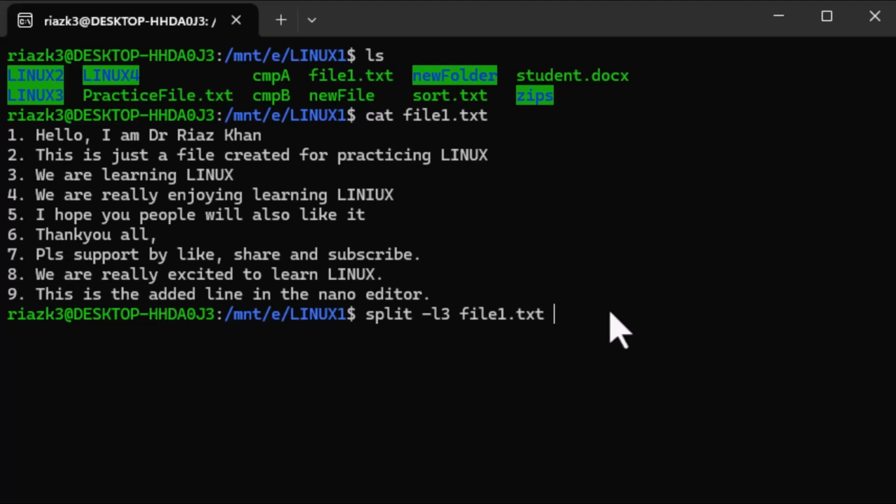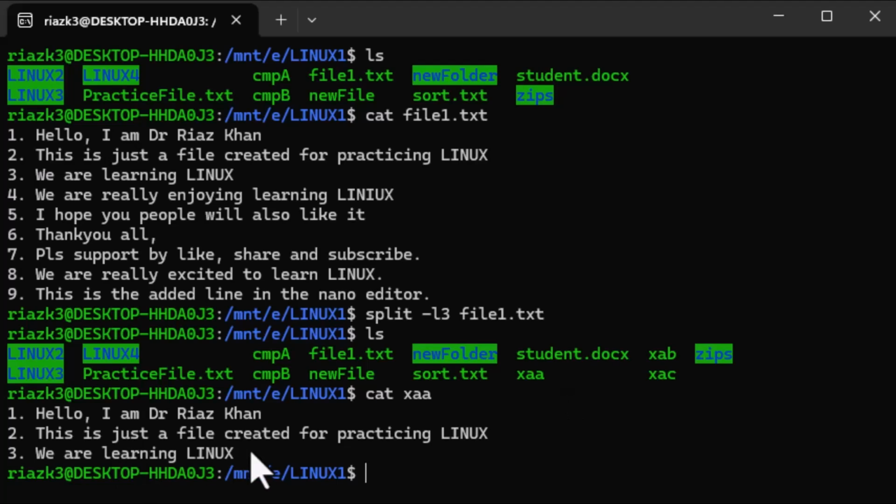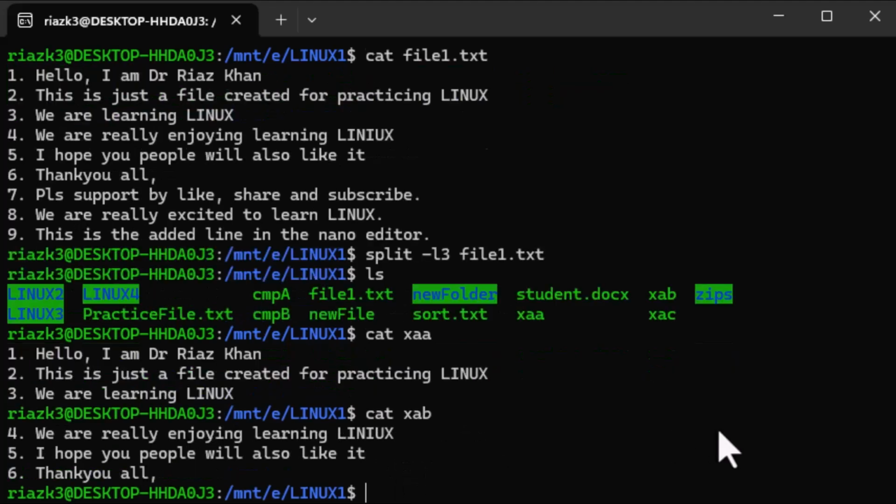Okay, so let's see. I will press enter here. This file1.txt has been split. Now we will see the split files. ls, you can see xaa is the first file, xab is the second file, and xac is the third file. So let's see the contents of these files. Cat xaa and press enter. You can see first three lines have been included in this file, and then cat xab, next three lines, that is line number 4, 5, and 6 in the second file, and then cat xac.